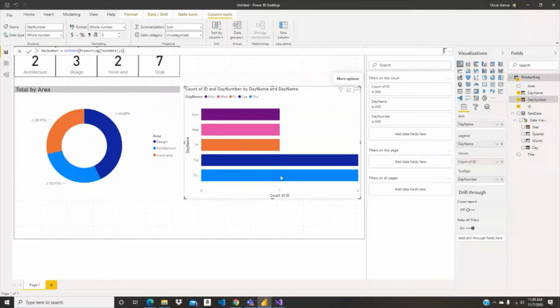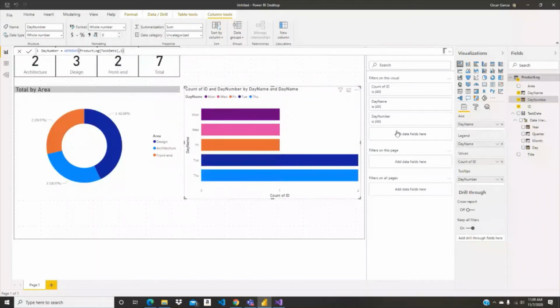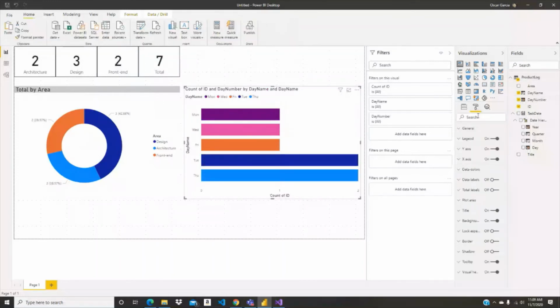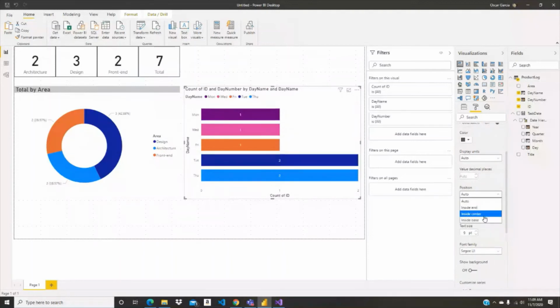Okay, so now we can change this to make it more meaningful, right? Because we see the bars, but we don't know the name. We can go and customize this chart and look at the legend, right? Legend is on. You can see the title, the data labels, the total labels. You can look at the data labels and enable them, and you can see them being added there. The position could be at the end, inside end, inside center, whichever you think is good for you.